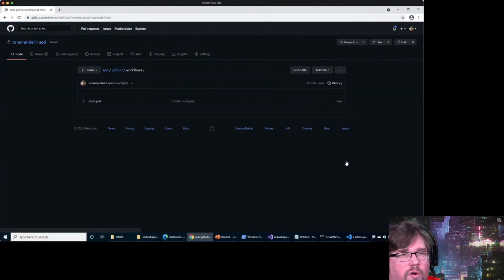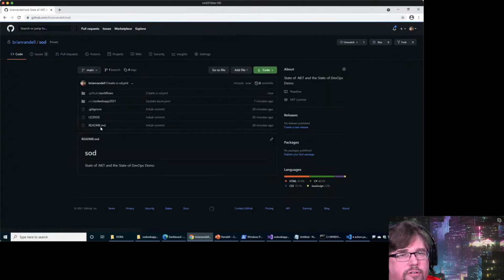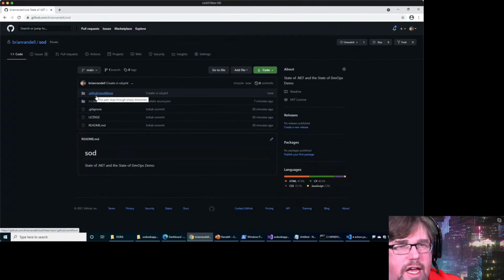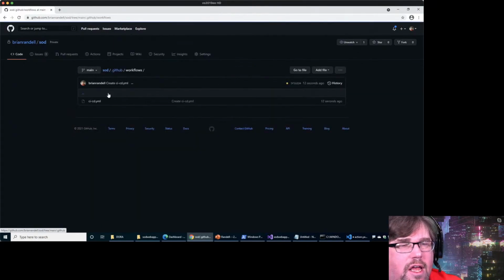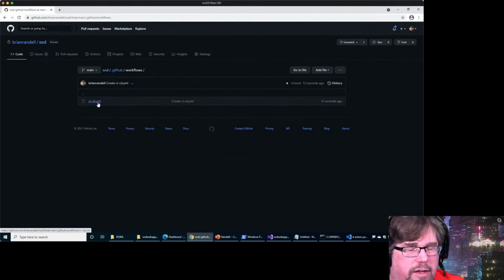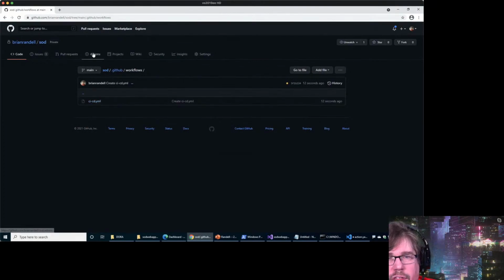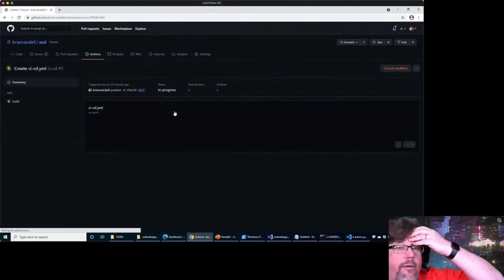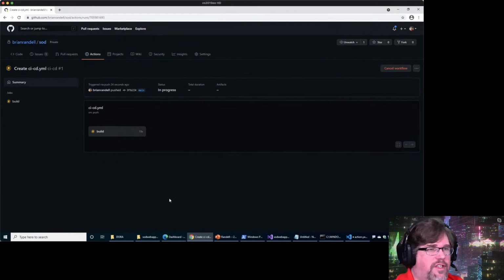So at this point, if we come out here to my repo, you'll see I now have a new folder called .github/workflows. And so if we go inside that folder, we'll see there's the YAML file that I created. So now if we go to actions, you can see that I have one there. And notice it's running because I committed to my repo and it picked that up and it's actually running that workflow. Now, I'm going to leave this running and jump back to the slides for a second because this will take a couple minutes to do the entire Azure piece.